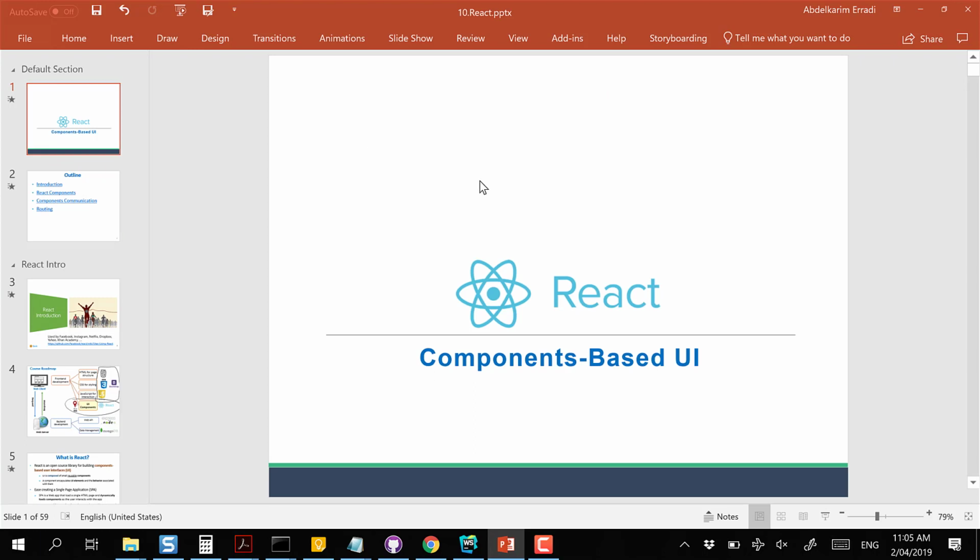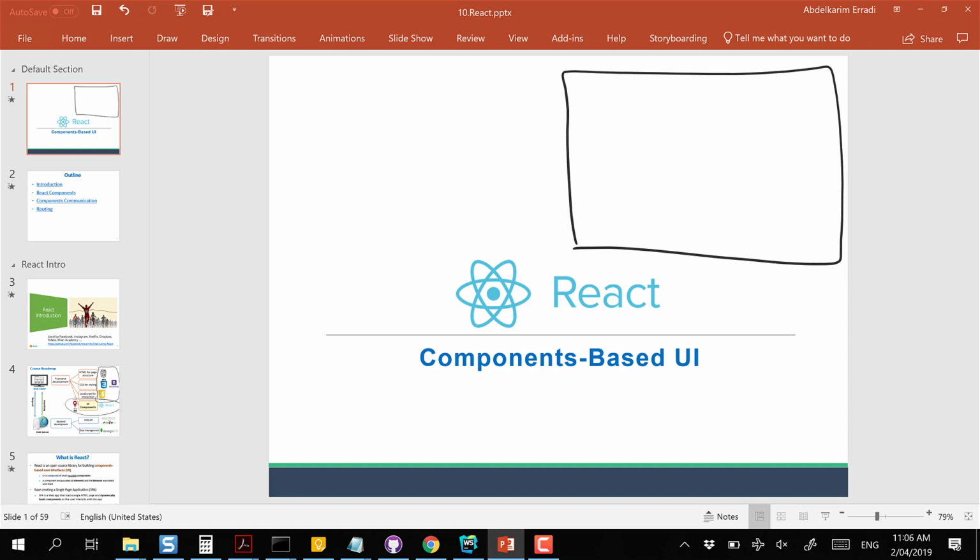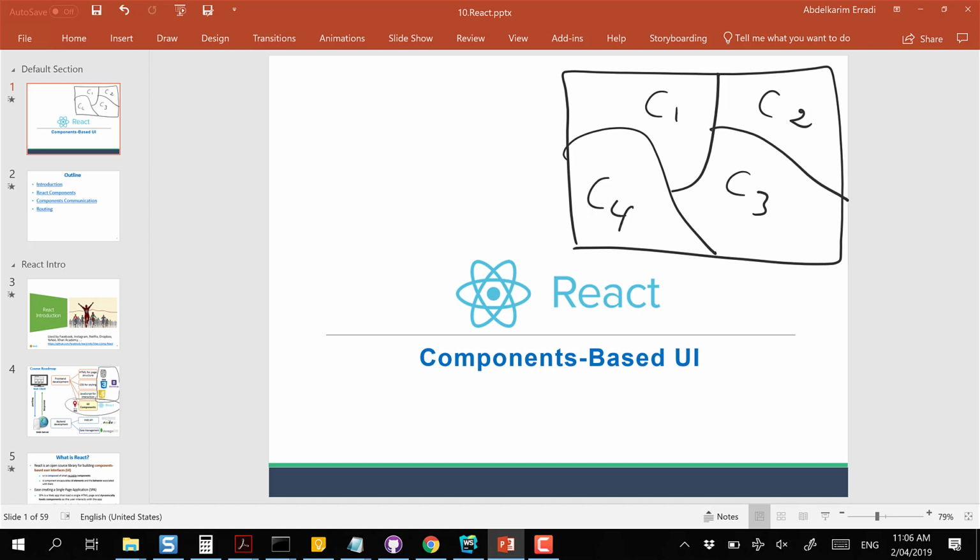First of all, as I explained last time, React is a library that allows me to build component-based UI. What I mean is, instead of building my UI as one piece, I build my UI as a set of components. This is component 1, component 2, component 3, component 4. I build them separately. It could even be different teams. We test them and build them separately. And then the user interface becomes a composition of these components.